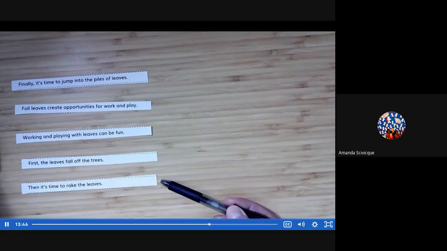Here's the last sentence in our mixed up paragraph. Then it's time to rake the leaves. Again, there's two things that I notice. I noticed it begins with a sequencing word, and that word is then. I'm also thinking that this is just one thing that you could do outside in the fall, raking leaves. So this is probably a detail. It's small like a button.